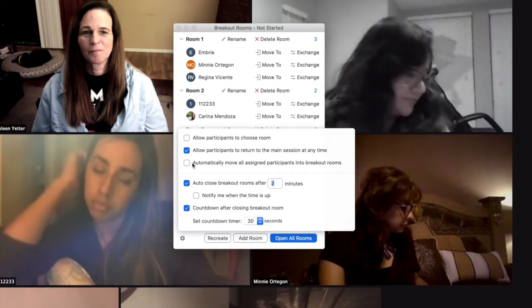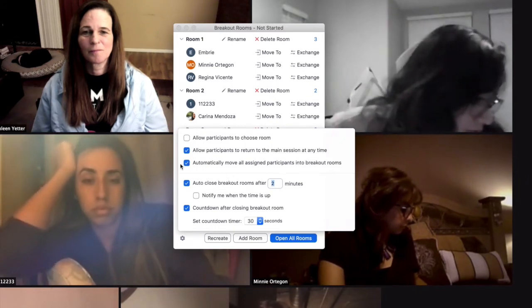The next option is automatically move all assigned participants into the breakout room. If you do not check this, they just get a dialog box that pops up that says, do you want to go to breakout room 1 or breakout room 2? By checking the box, it will just send them automatically to the room, and it just saves a little bit of time.